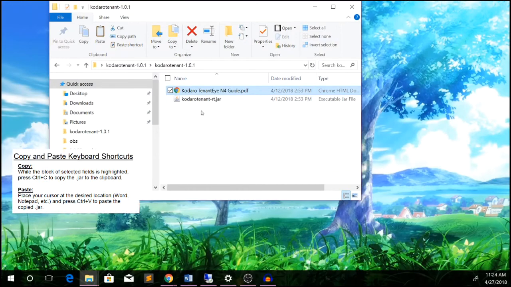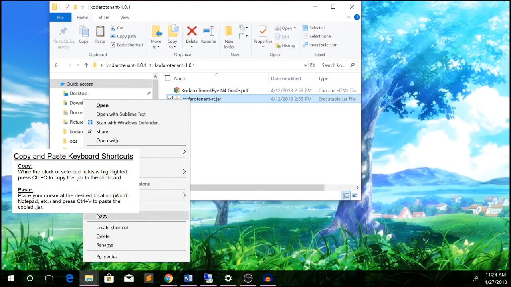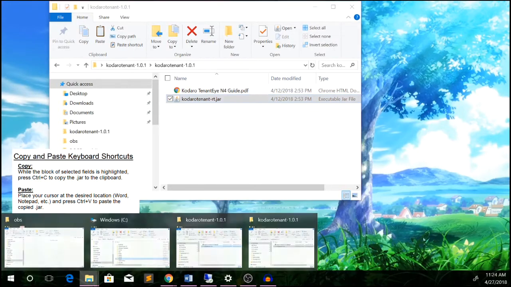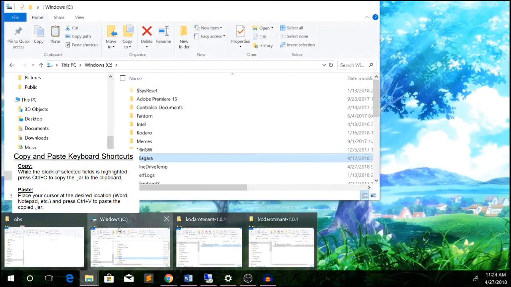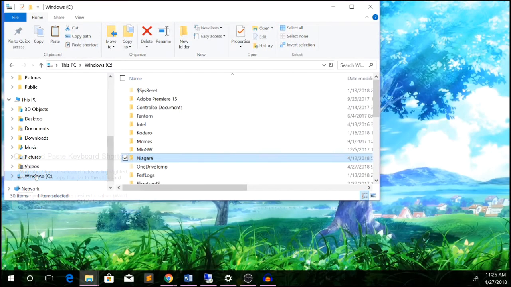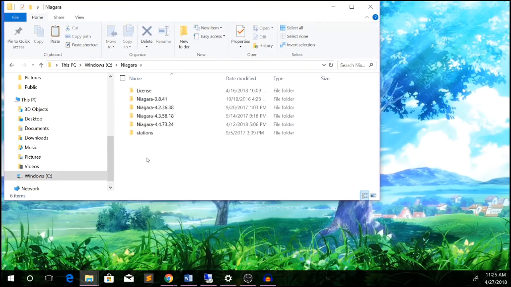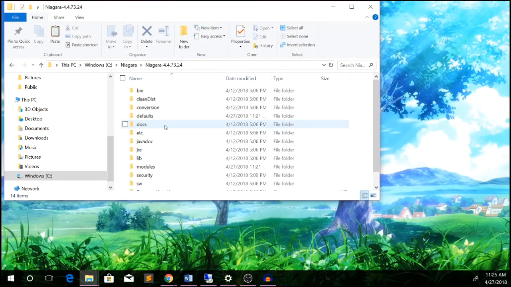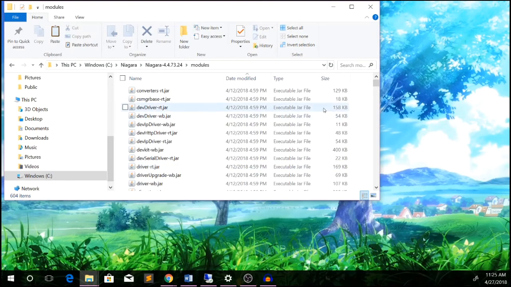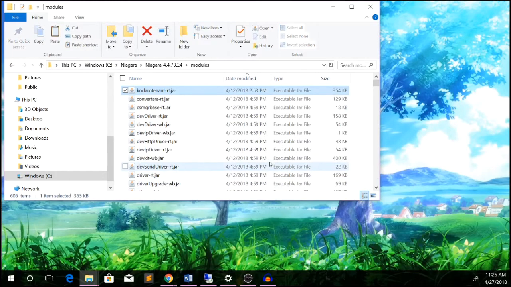Then we're going to copy the Kodaro TenantEye jar, and then navigate to our C drive. From here, we're going to go into Niagara. We're going to use the latest installation. You want to use whatever Niagara installation you're going to use for TenantEye. Navigate down to our modules, double click in here and paste.